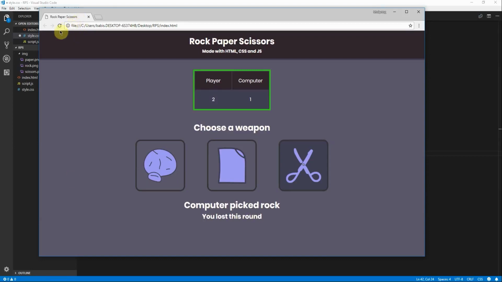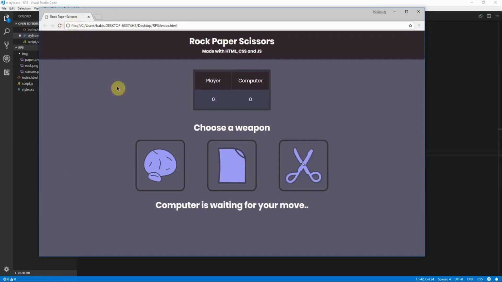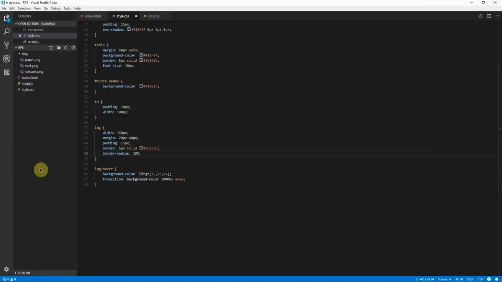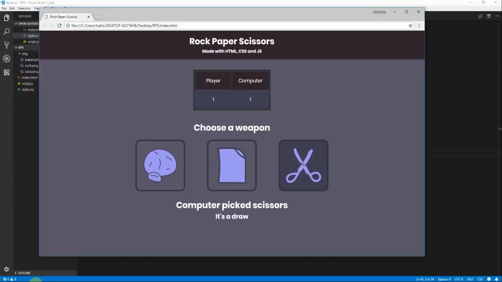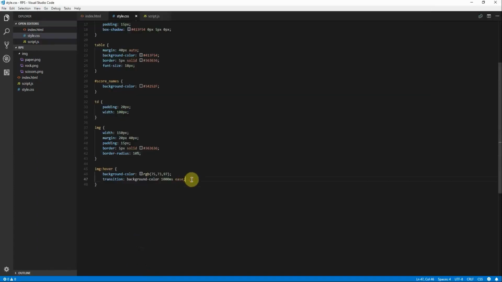Okay, but we can do a little bit better than that. As you can see, when the user selects a new weapon, the background color of the selected one changes instantly as well. So we're going to go back to our style sheet and copy this property right here.